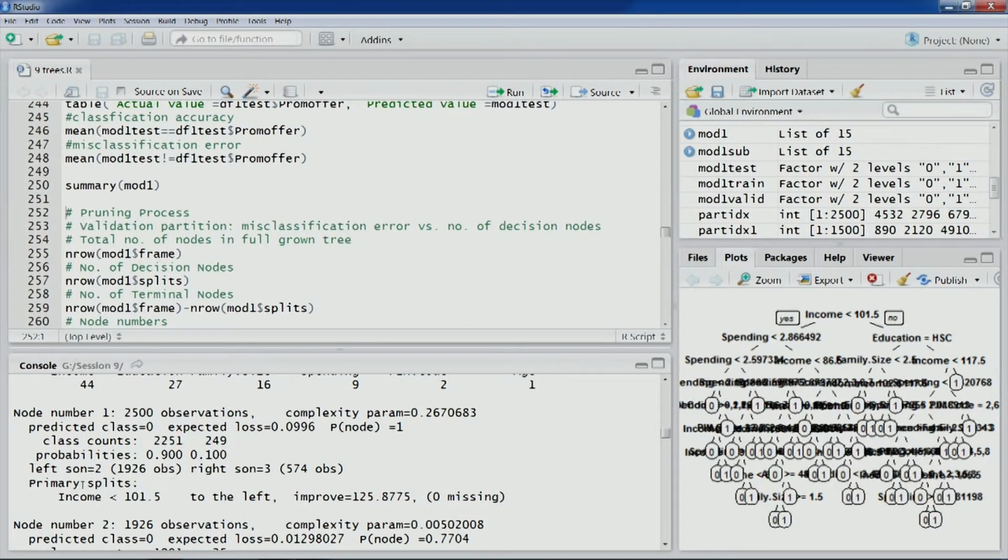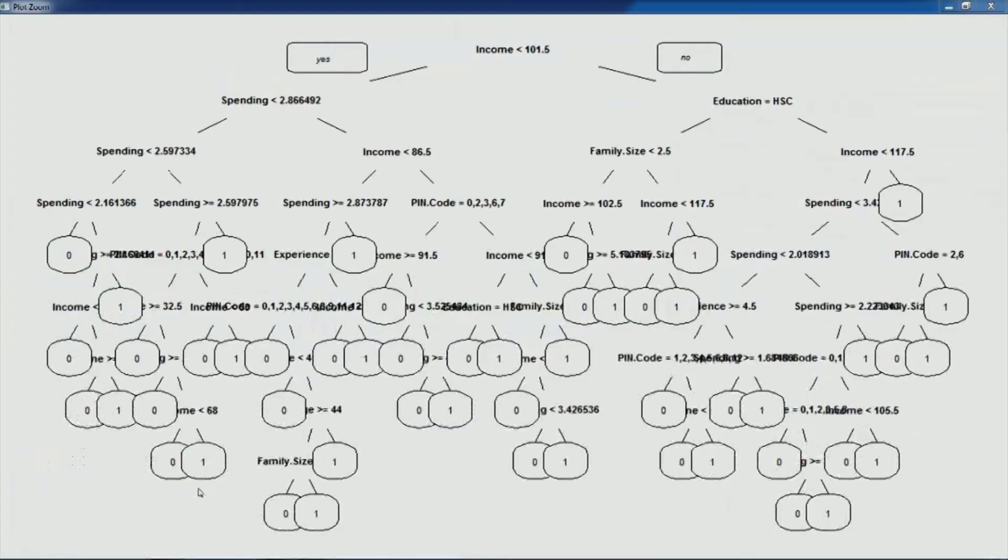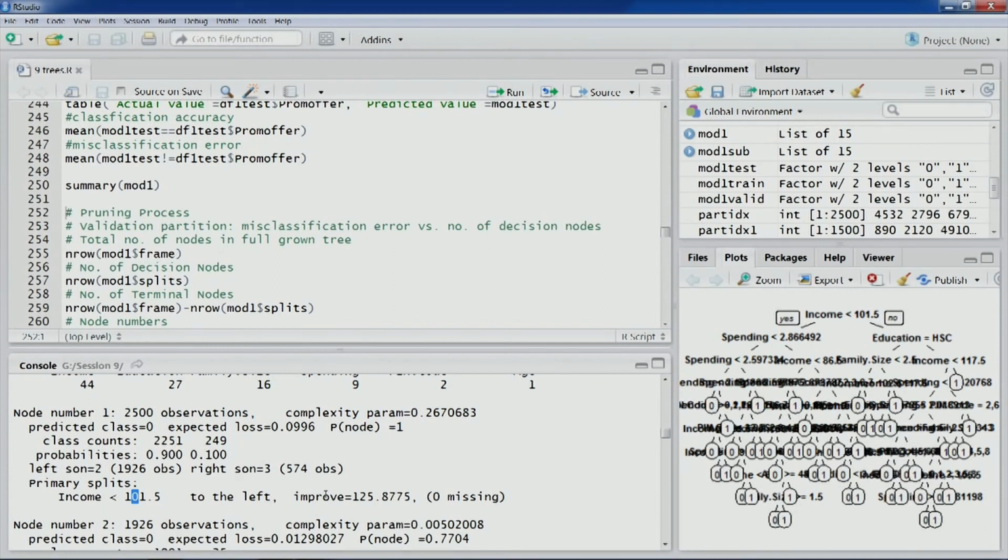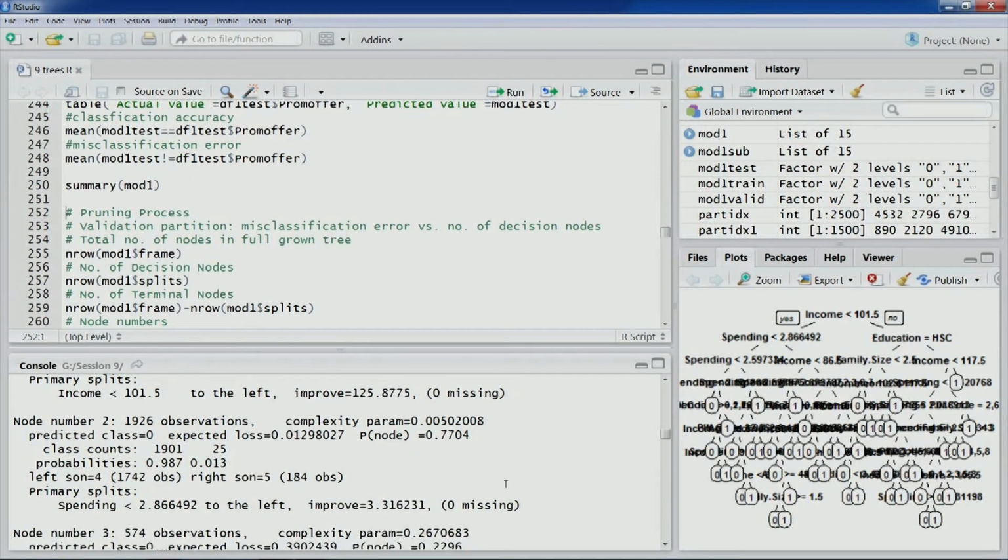Now, the primary split, the split that has been performed, is income less than 101.5, which we can see in the tree diagram as well, the same information. Now, the improvement value that you can also see here after the split is performed. This is the improvement that is expected if this is the split that is done, right.